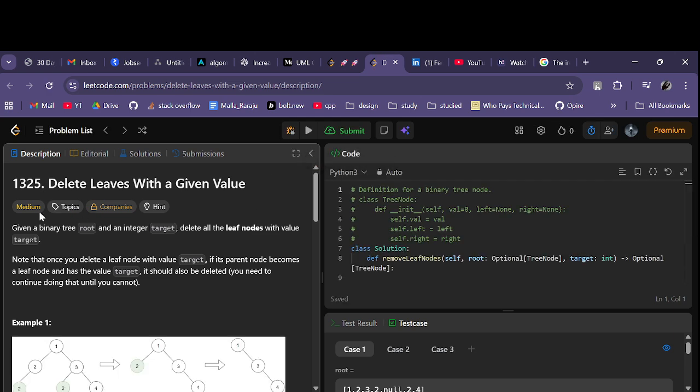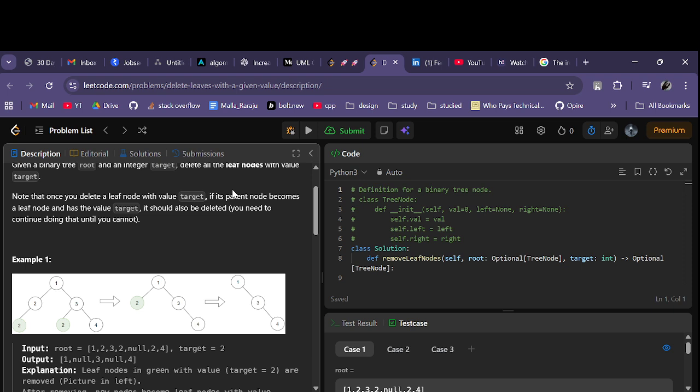So 1325, LeetCode 1325, a medium level problem, and if we have a hint, that means it is going to be tougher, or at least that's what I believe. Delete leaves with a given value.